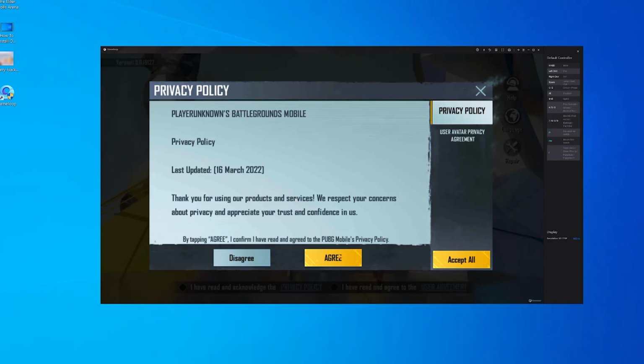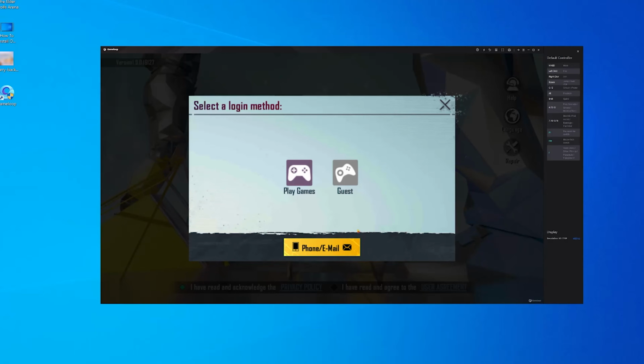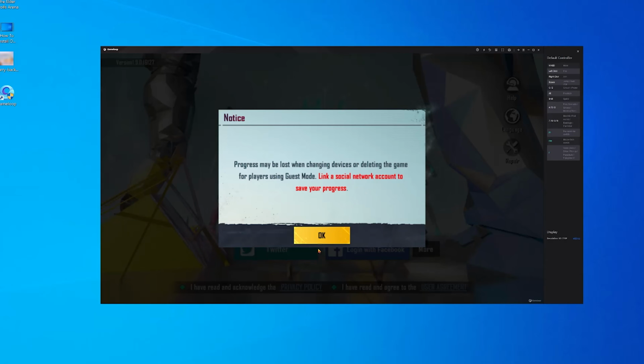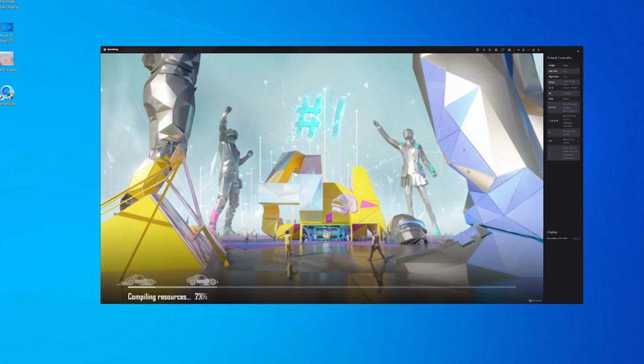So go ahead and agree and accept all, and then you can log in with Twitter or Facebook, or you can click more. You can log in with your username and password combination by clicking on phone/email, or you can simply play as a guest. Click on agree, go through all the pre-gaming steps. On the right hand side, you can see the default controls.